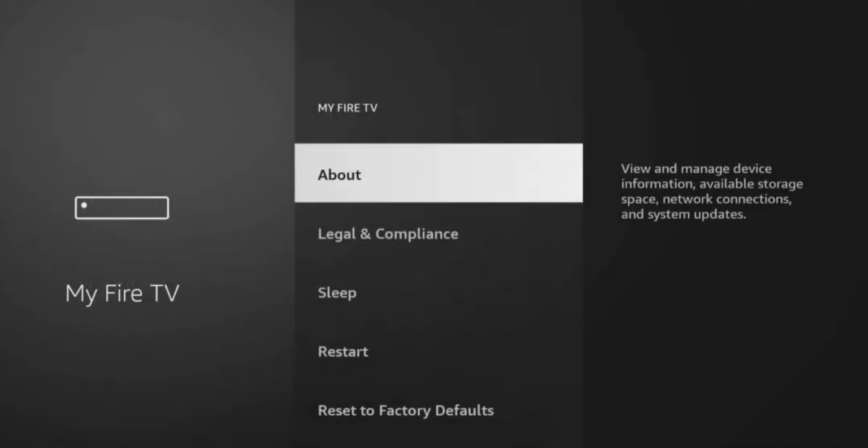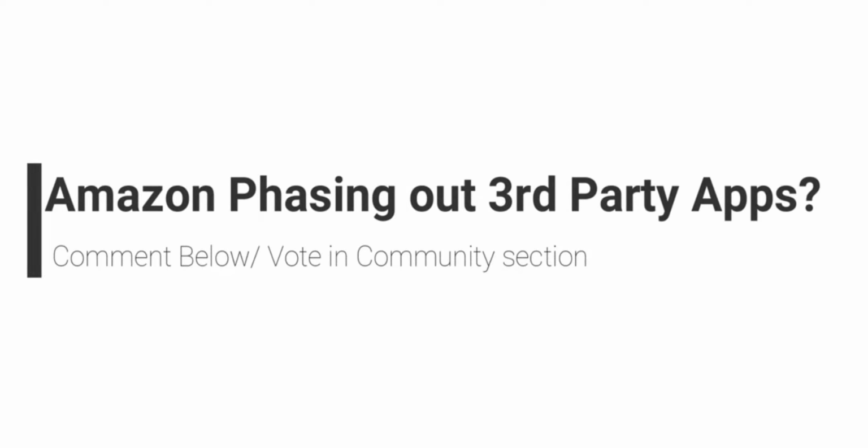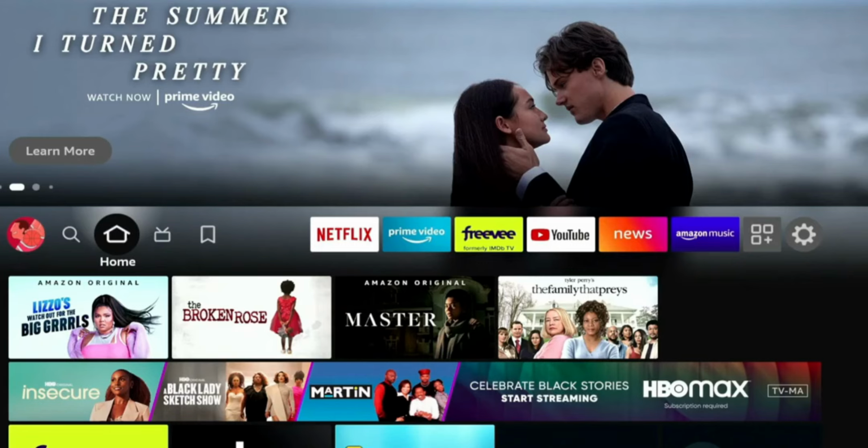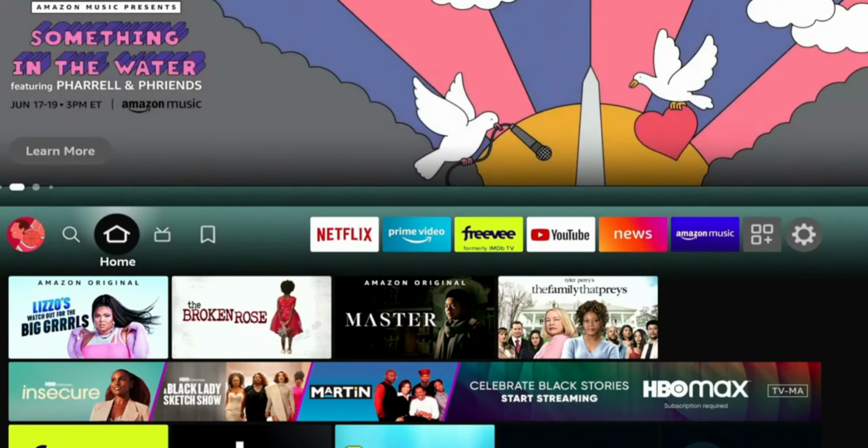In the comments, before we jump into the fix, let me know if you think Amazon is slowly phasing out the ability to install third-party applications. A lot of people are starting to think that way. Maybe they're going to lock it down like Roku or the Apple device. But I think what they're doing is just putting everything more in line with what's going on with Android devices as far as the developer options. And we saw something similar on the Chromecast with Google TV, where the option's not turned on by default. You need to go in, find it, and turn it on.